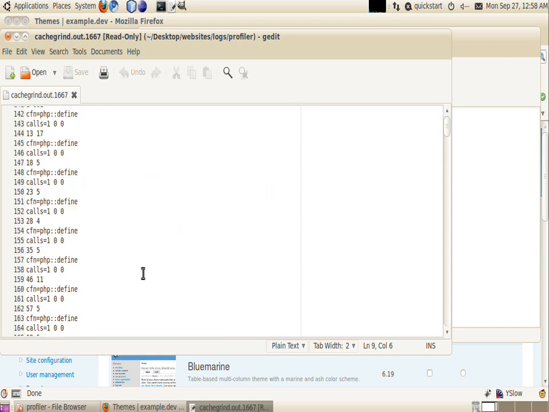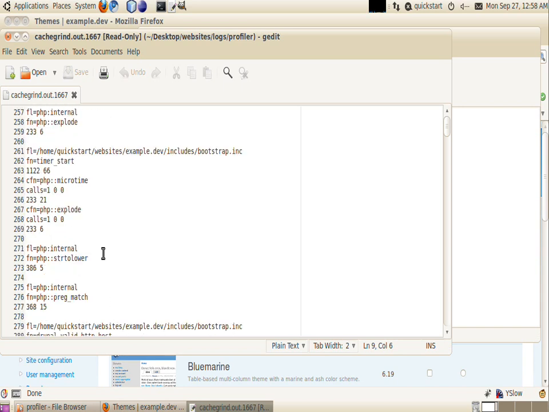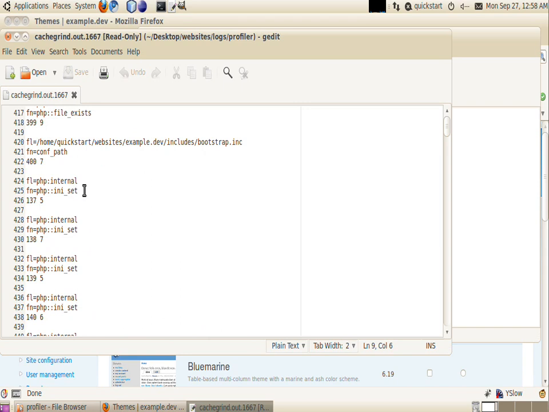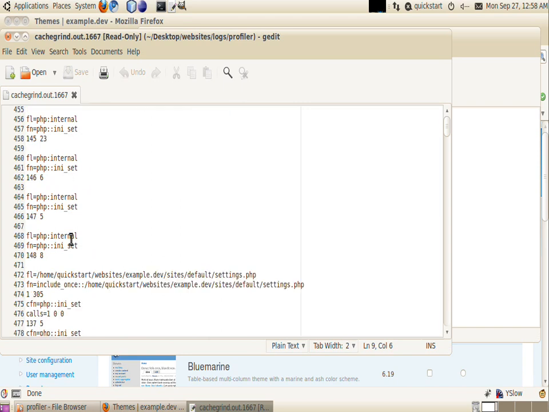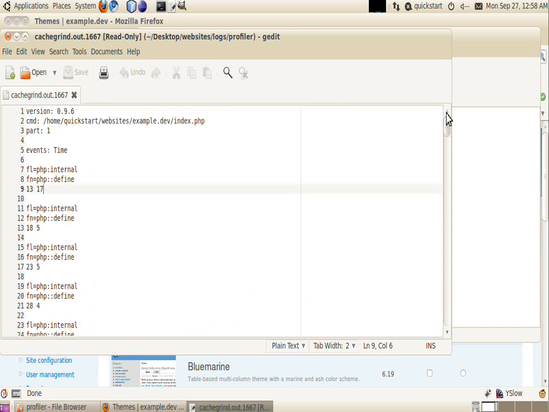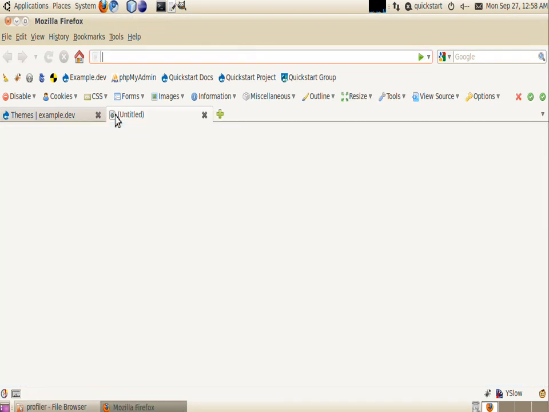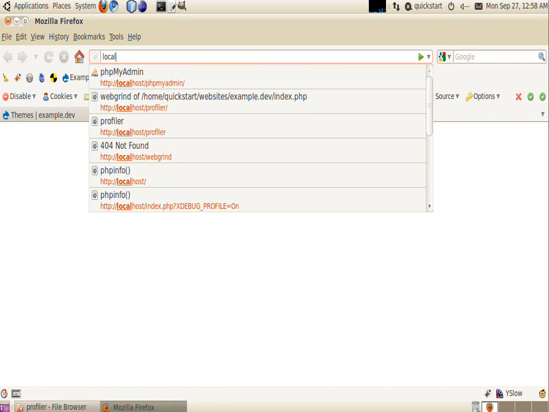of keep going. If you scroll down this, my brain can't even comprehend scrolling down this, much less trying to visualize it. So let's use Webgrind to help us visualize it. So here we go. If we open a new tab and we go to localhost/profiler, here's Webgrind.